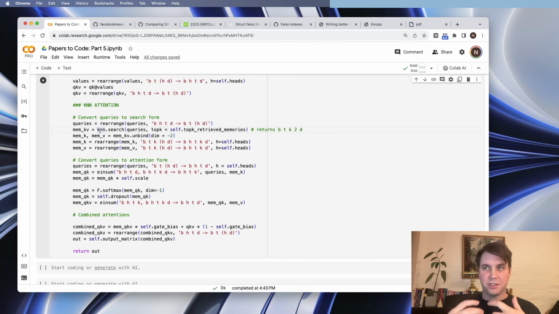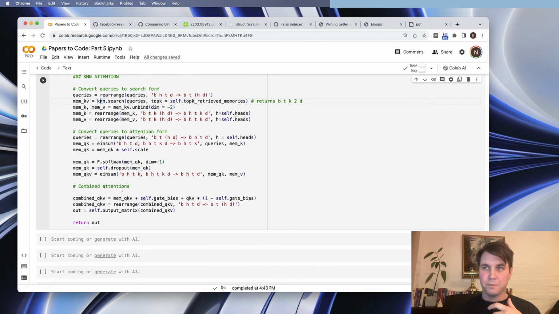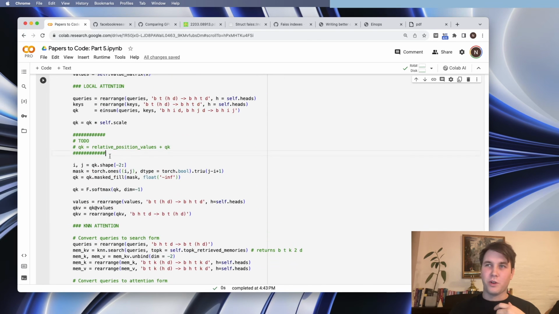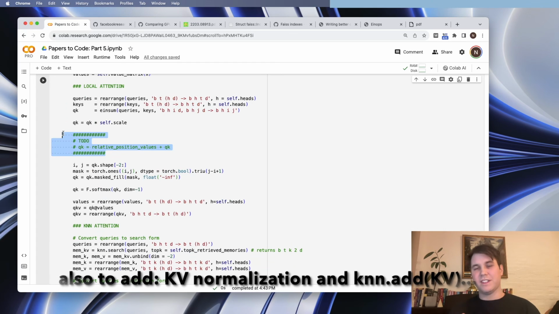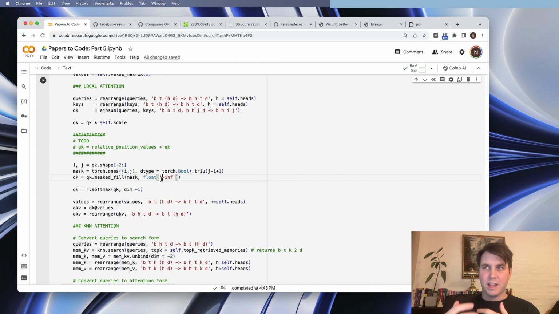And I basically just tidied everything up and put it here. We have a combined QKV and out. And that is except for the relative position values, which we can add in very easily when we put everything together. That is a completed KNN attention layer.